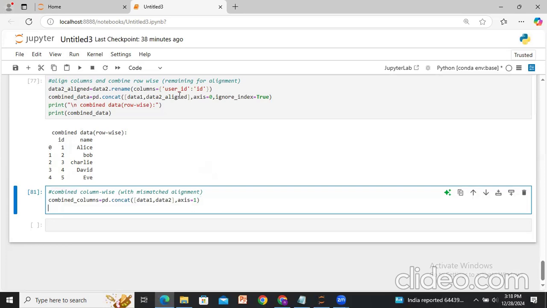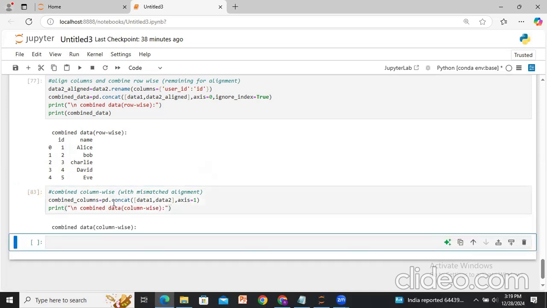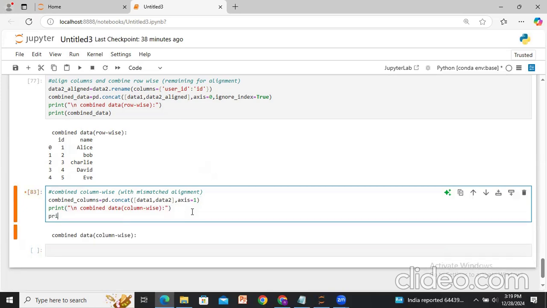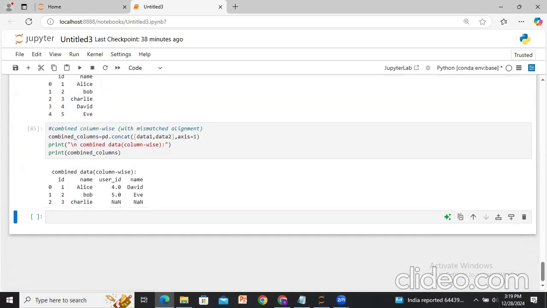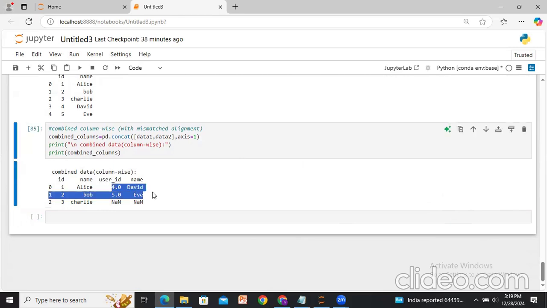Now I will write combined columns. So print backslash n combined data. So this is column wise. Okay, column wise, so fine. Now we have to print combined columns. So if you check with this ID, name, first 3 rows and user ID, name, so 2 rows we are getting, and the third row we are getting NaN.